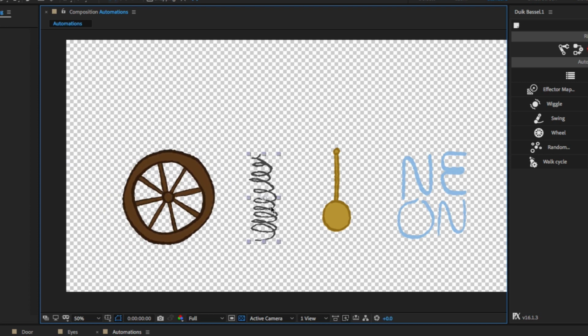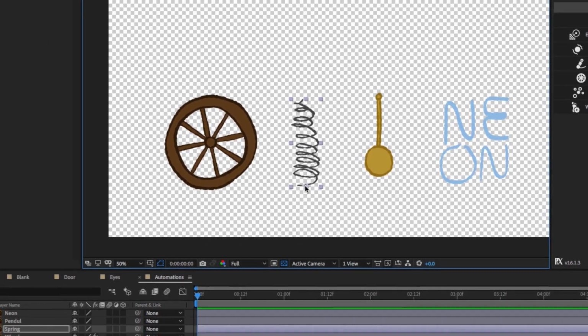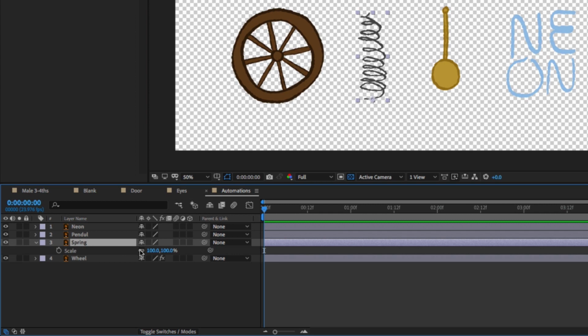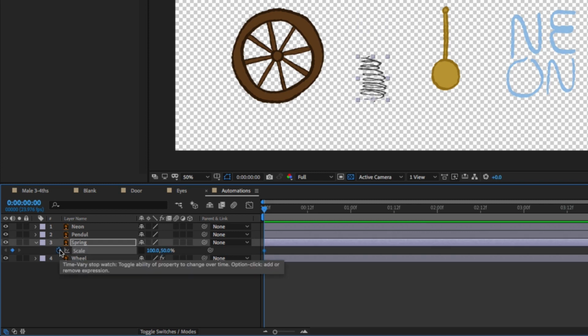Moving on to our spring. Press Y for the anchor tool and move the spring's anchor down to the bottom. Press S for scale, unlink the dimensions, set the Y-axis scale down to 50% and place a keyframe. Scrub forward a few frames and set it back to 100%.